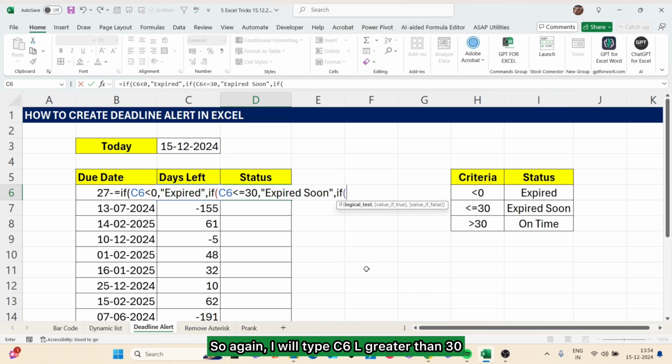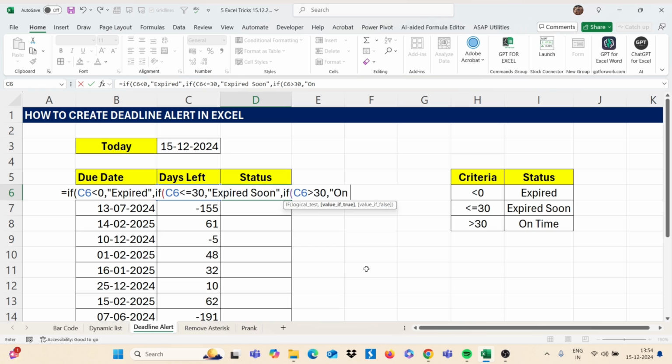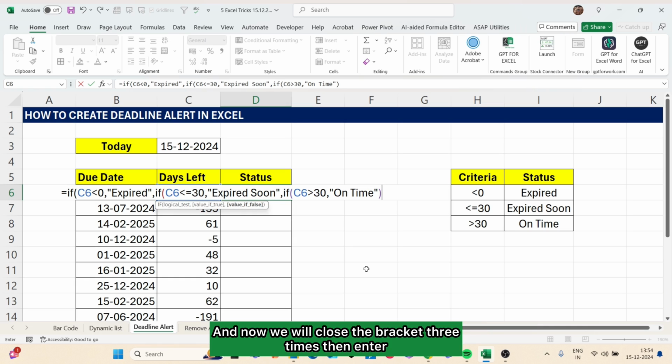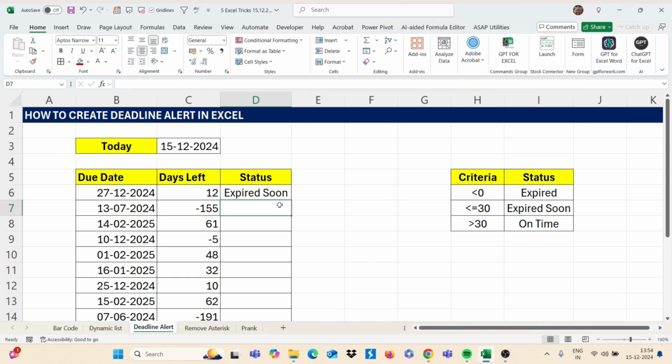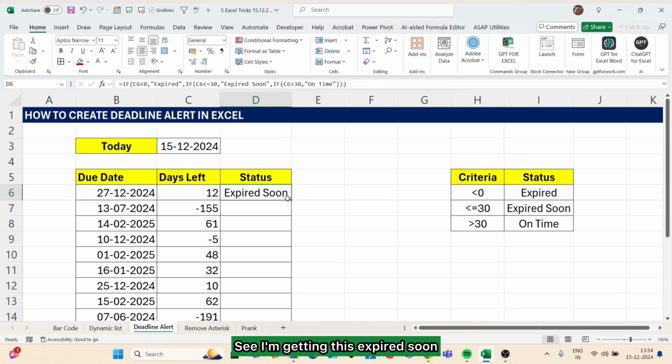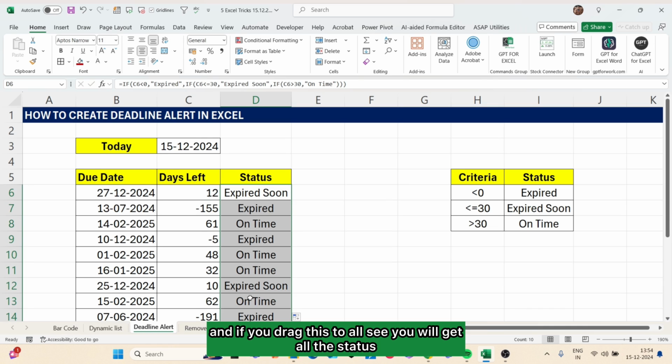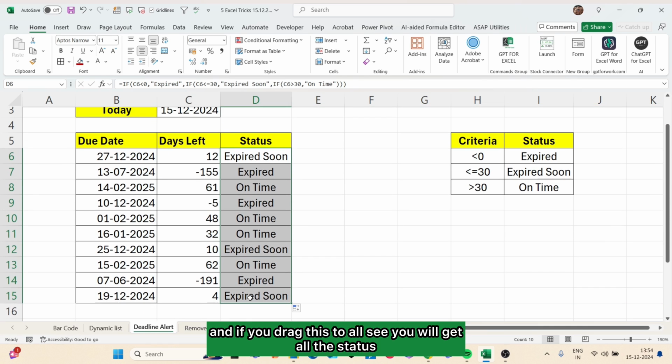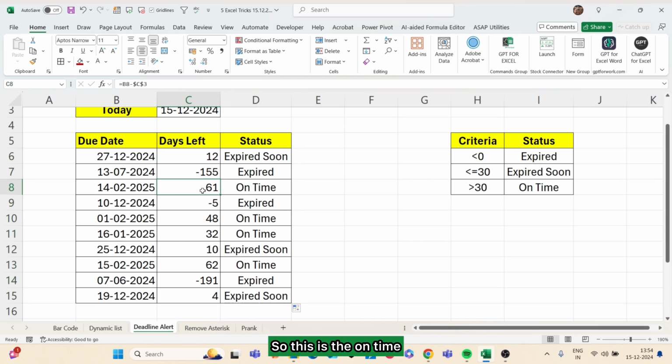So again I will type C6 cell greater than 30, then comma. So the value if true is in double quotes, we have to type "On time". And now we will close the bracket 3 times, then enter. See, I'm getting this "Expired soon", and if you drag this to all, you will get all the status. So this is the on time, and these are expired ones, which are in minus.